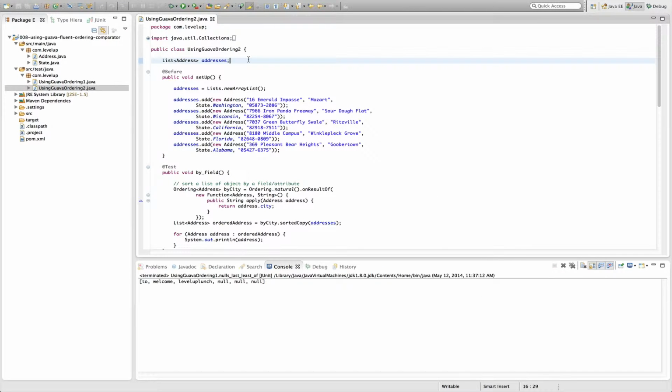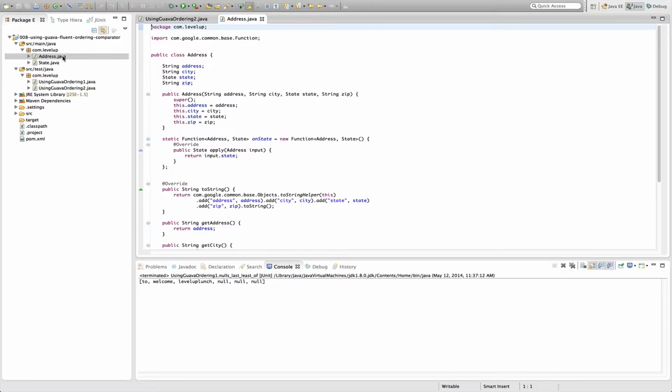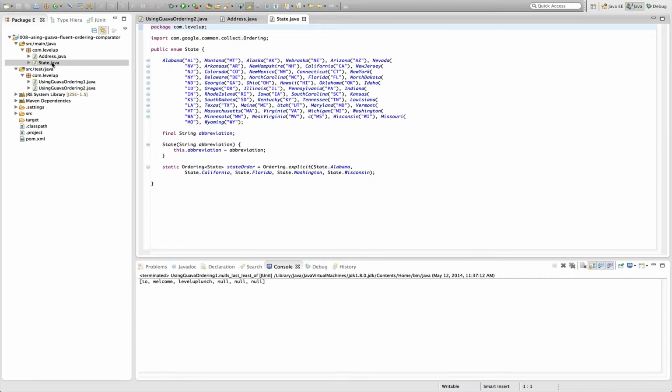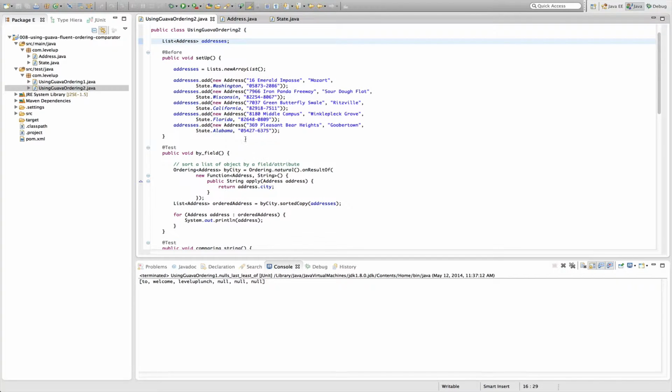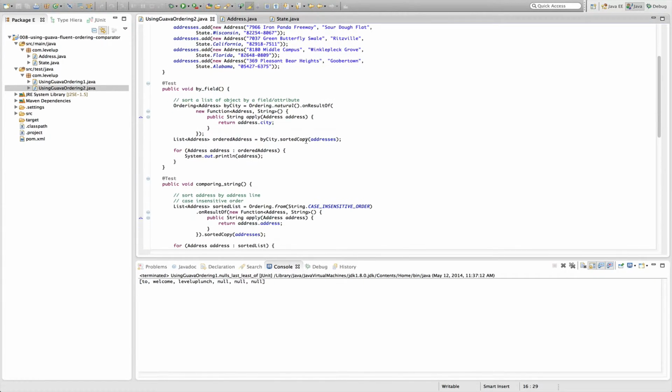For a second series of examples, we've created two objects. One is an address object that contains pieces of information about the address location, and the second is an enum that represents the states. Jumping back to our Ordering class, we've initialized a list of addresses and put some dummy data in there. And since most of our ordering when we're working with collections is by object, let's look at a few different ways we can work on that.